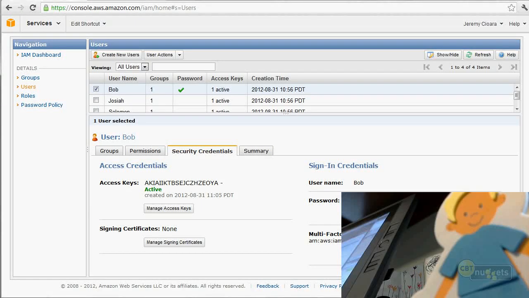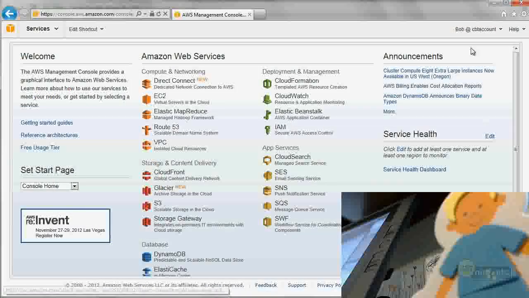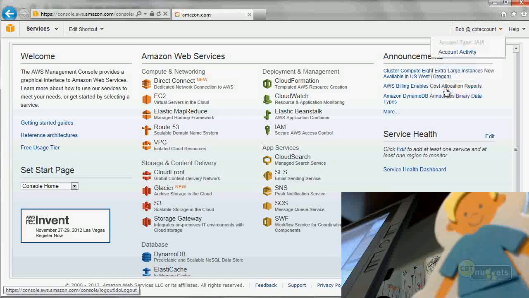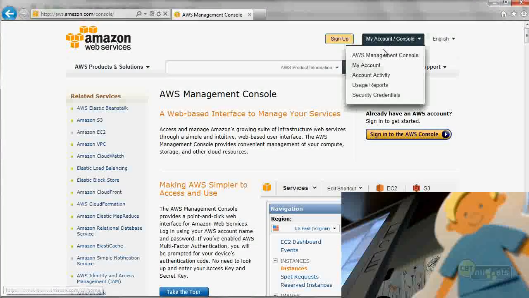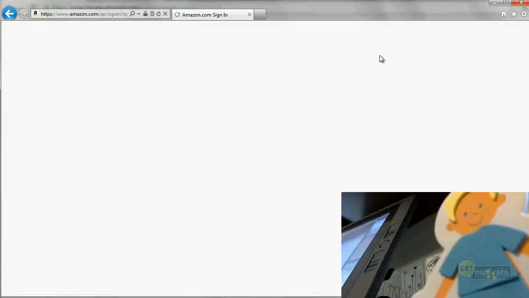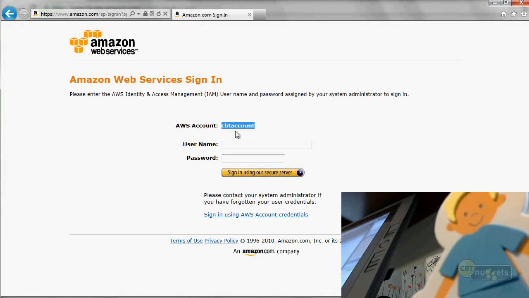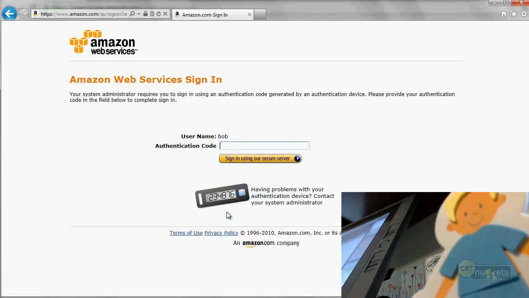So let's shoot back over to Internet Explorer where Bob was signed in. I'm going to sign out. How about log out? Brilliant. As Bob, and I'm going to go back to the AWS Management Console. So I'm still under that CBT account. I'll type in Bob with his password of password, PASSW0RD. And look at that.